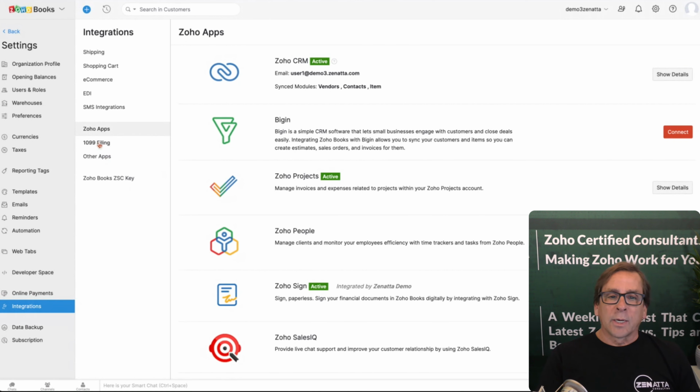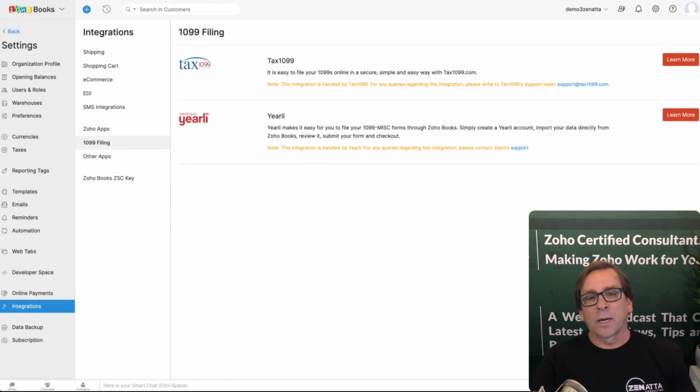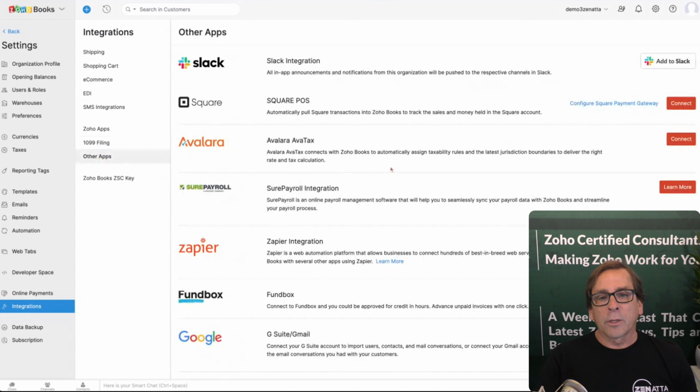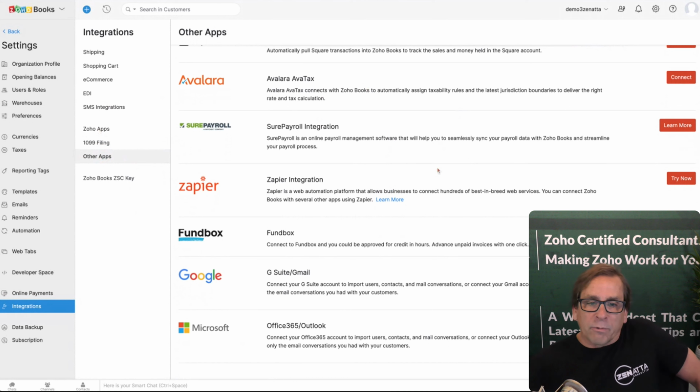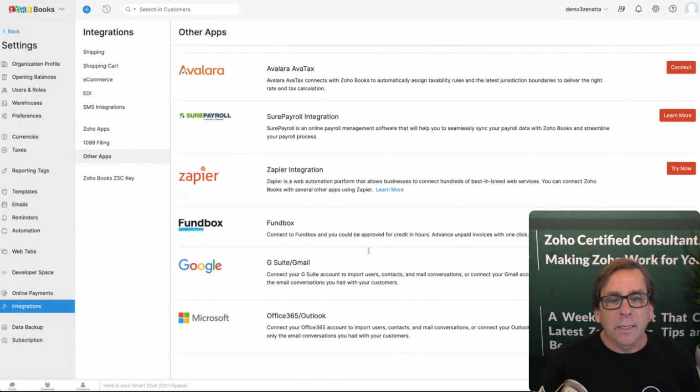Also, you can handle all of your 1099 filings. So if you are doing 1099s, they use Tax1099 and Yearly, and both of those can help you with your 1099 filings at the end of the year. And then there are a slew of other applications by other vendors that are supported as well. Slack, Square, we talked about Avalara. Sure Payroll is one of the few payroll services that actually has native journal integration. So if you're running less than 100 employees, 5 to 100 is the number, they have an extremely cost-effective payroll solution, and you can run your payroll through there. It'll all automatically pull into Zoho Books. Your journal entries will be automatically applied. Zapier, Fundbox, Google, and Microsoft.